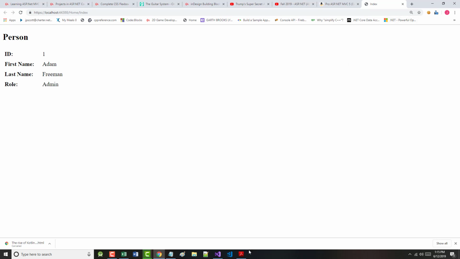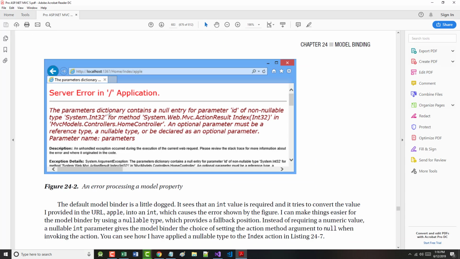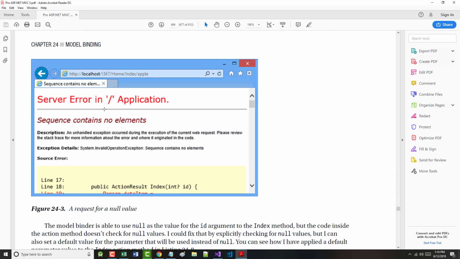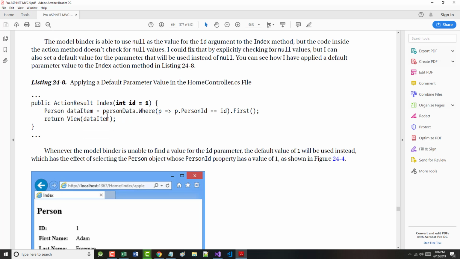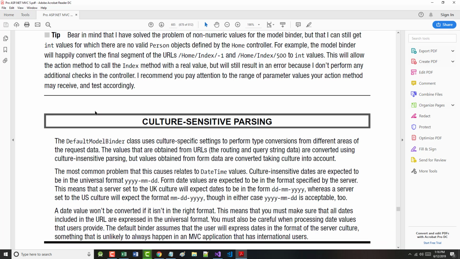Now the author makes a good point here on page 685, where he says that's all well and good, but bear in mind we've solved the problem of non-numeric, but what about out of range? What if we put in -1, or what if we put in 500? It says this will allow the action method to call the index method with a real value, but it'll still result in an error because we don't perform any additional checks. The author recommends you pay attention to the range of parameter values and test accordingly.